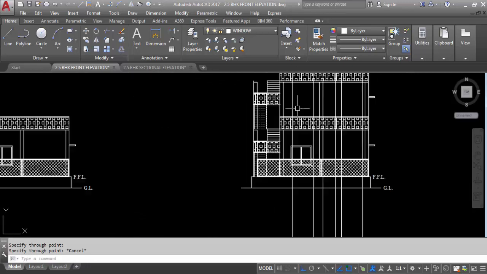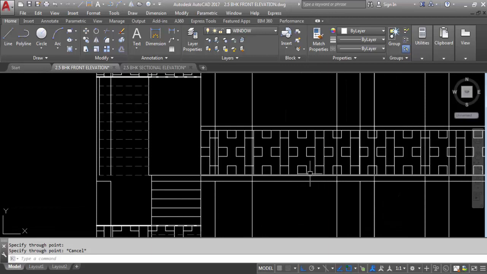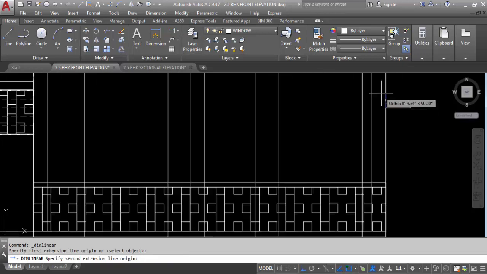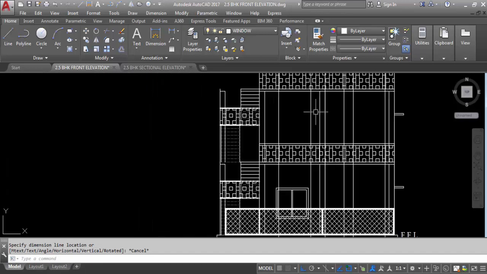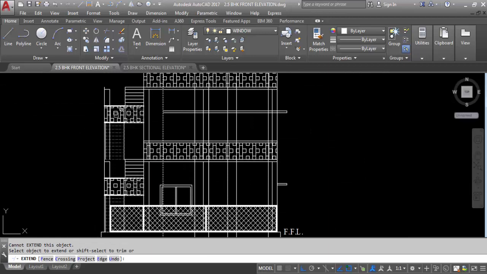So I'll extend the lintel slab here. From here it will be 7 feet. So I'll simply extend this. You can see here to here. This is 7 feet lintel slab. Extend. Select this line and extend the lintel slab.